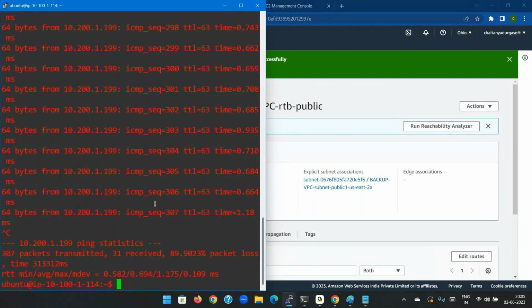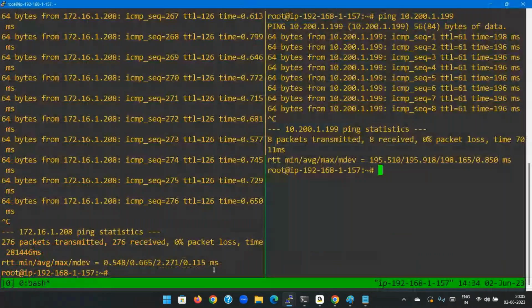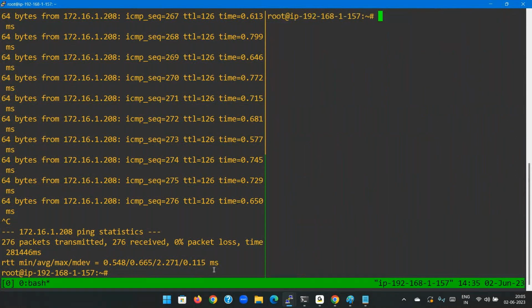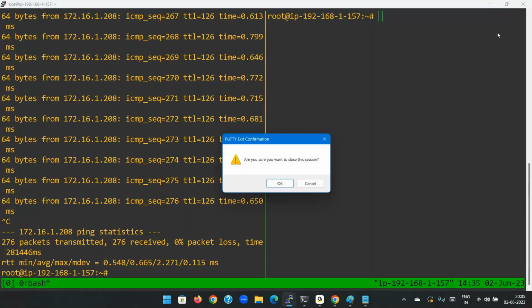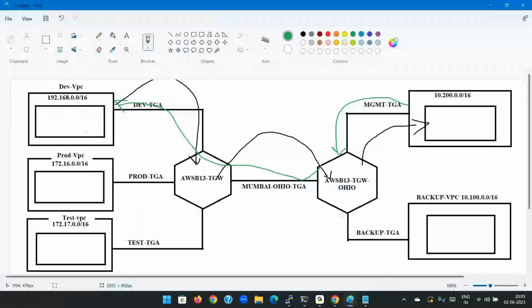Okay, ping 10.100.1.114. So here you can see ping 10.100.1.114. Look at that. You are getting the communication from the backup VPC also. So this is how you can establish the connections between multiple VPCs within the region or else between multiple regions also with the help of transit gateway. That is what we have done today.